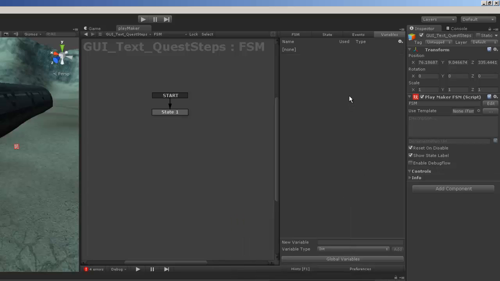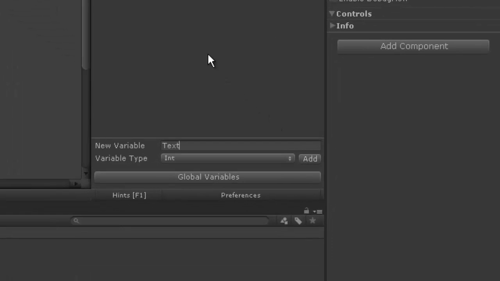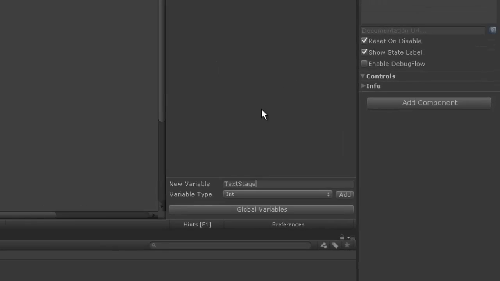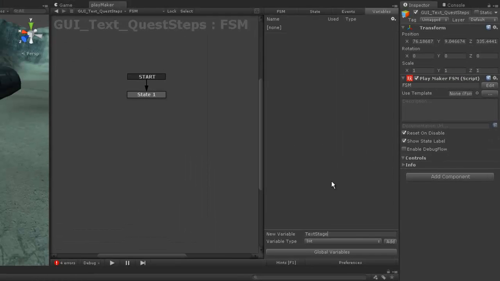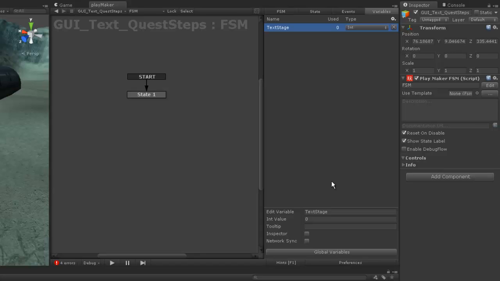Let's set up the local variables first. First one is going to be text stage, and we're going to make this an integer so we can update it numerically and check against it. And then we're going to have a new one that's going to be called quest text 1.